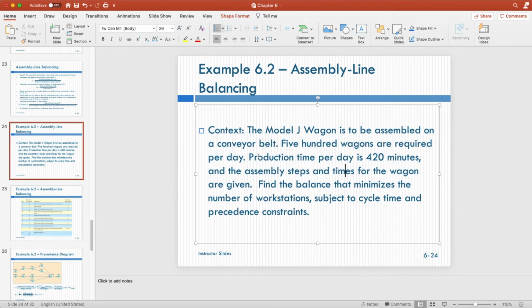And what is the production time per day? The production time per day is 420 minutes, right? This is actually very intuitive. We cannot expect people or the machines to be working all the time in a day. So the production time per day is 420 minutes.